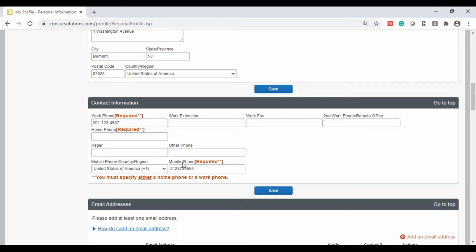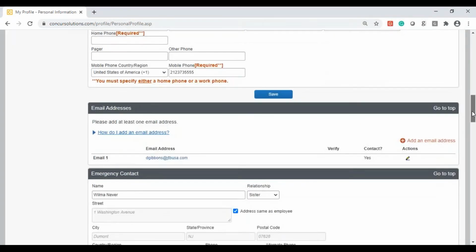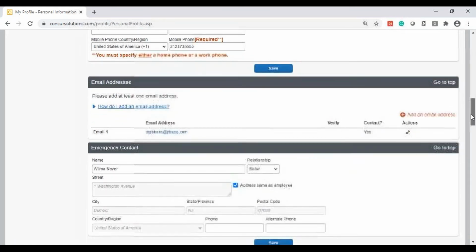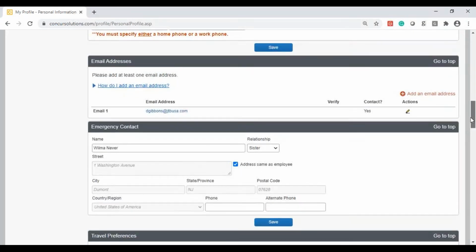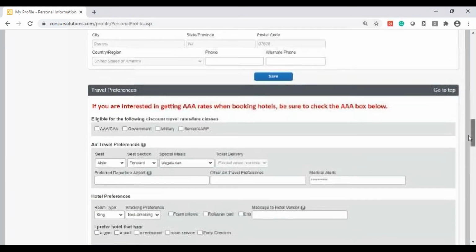Always make sure your mobile phone number is up to date so our traveler experience team can quickly reach out to you in case of any flight cancellations or delays, and that way we can ensure we get you on your way. We want to help you, so making sure that data is accurate is going to help us to do so. Email information is going to be your work associated email address, but by all means, if you want to add your personal email, emergency contact, you can also fill that in.